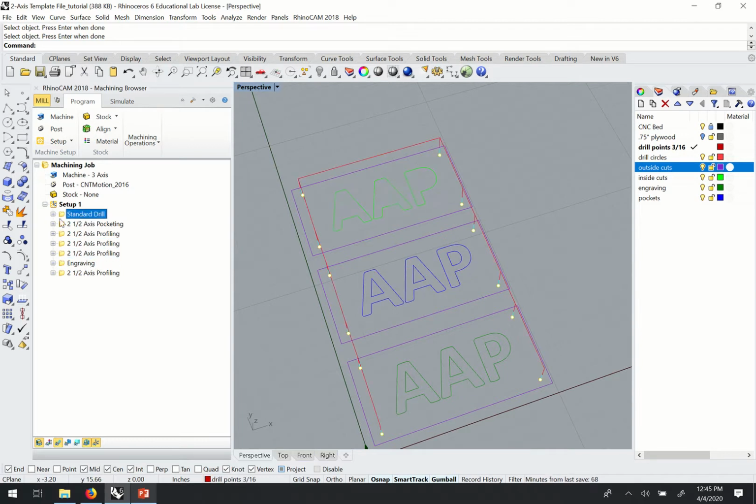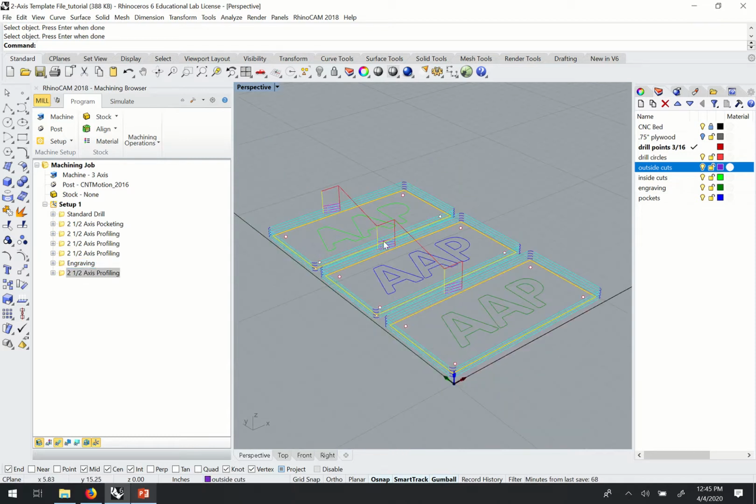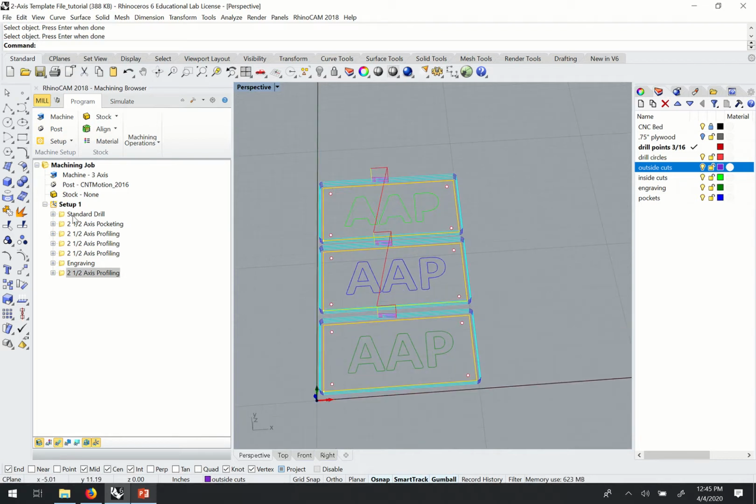So I start with my tool 1, my drill. I have my tool 2 do everything that it needs to do. Then I go to my tool 3 to do my engraving, and then my last tool, tool 4, I'm cutting out the parts. And so that way the setup is as efficient as possible.